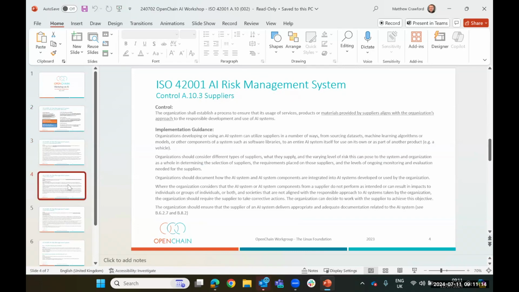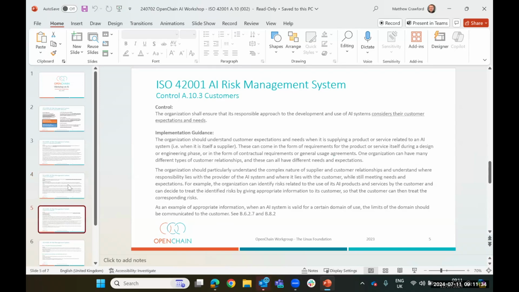The next section was around suppliers. Again, what materials are provided to suppliers that align with the organization's approach to responsible AI systems. And again, you can see in the bottom line that these 2 clauses, B 6.2.7 and B 8.2, keep on cropping up. The third area was for customers, and essentially it's a repeat of the last supplier.